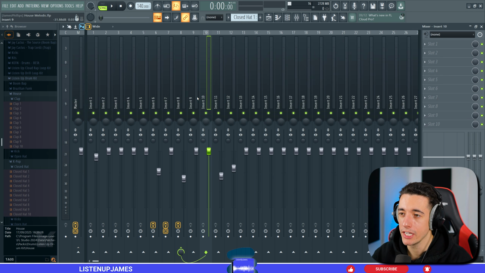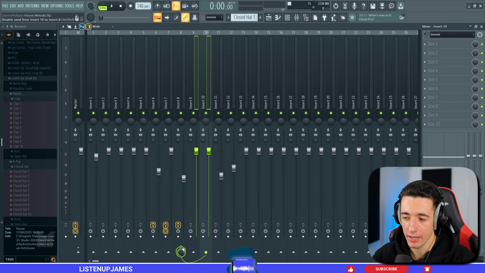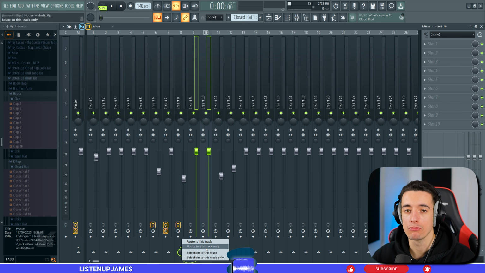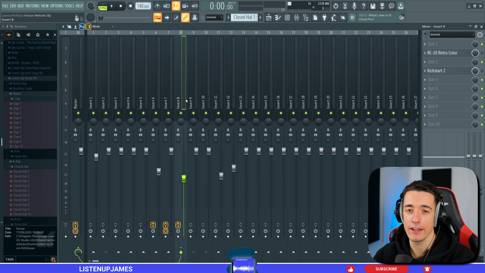If we press Ctrl and Shift and click on both of these, we can right click to any empty mixer track. Here I've used number 8. Right click down the bottom and click route to this track only. So now any effects that we apply to insert 8 will be applied to number 9 and 10.